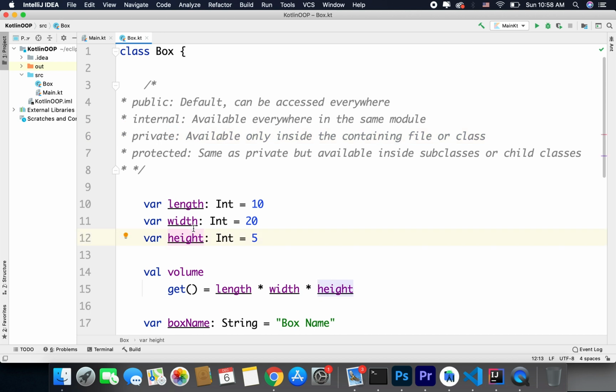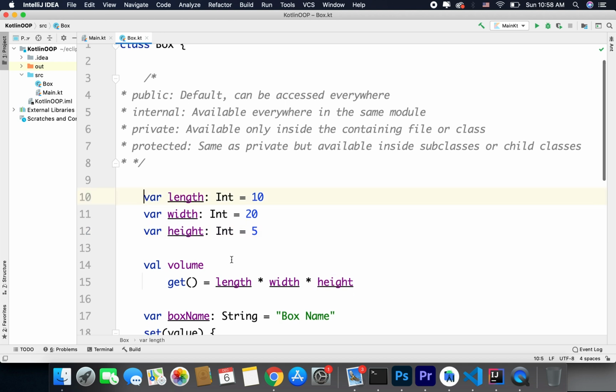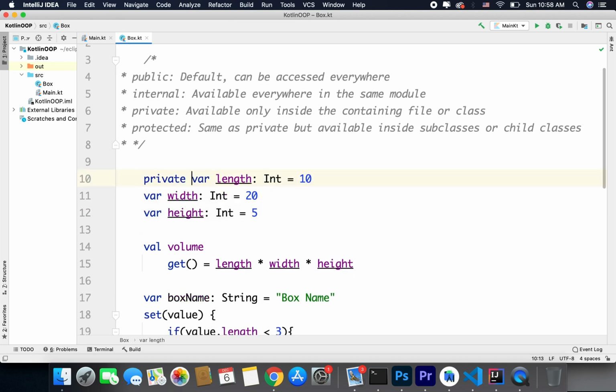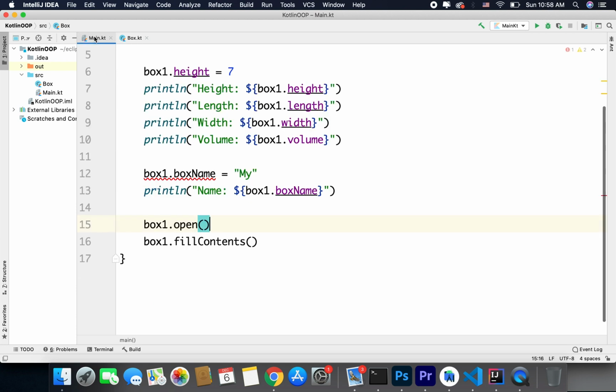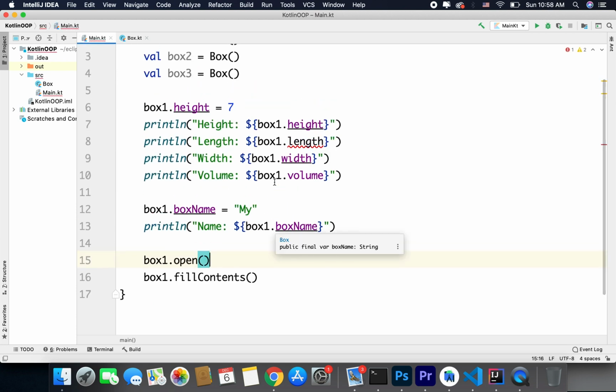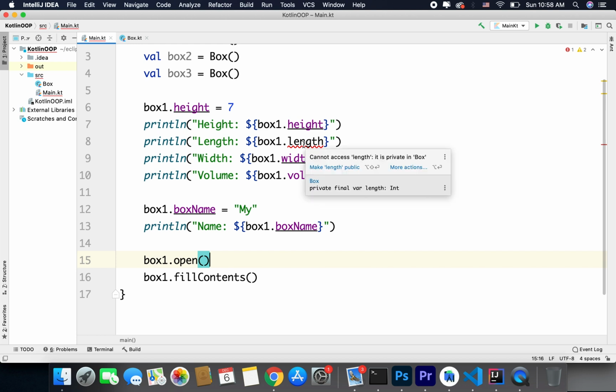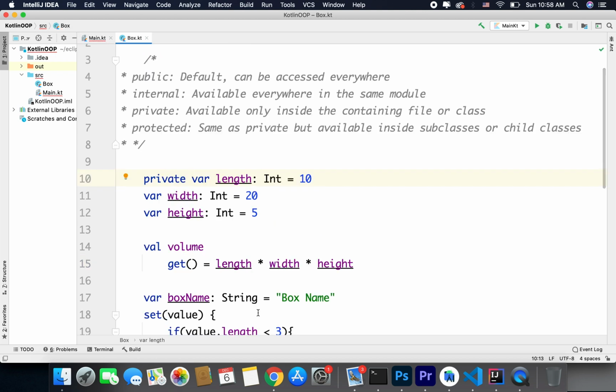Now private means it will be available only inside the containing file or class. For example, if I make this length private, then what will happen is our program will give us a compile time error. That means we cannot access length as it is private in box. So when we make a property or function private, we cannot access it anywhere outside that file or class.